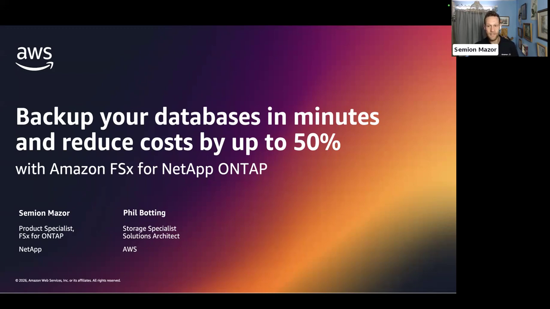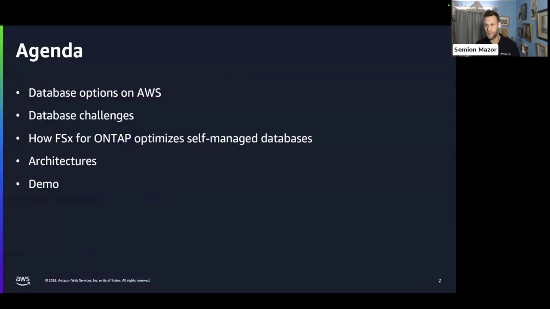So what we've planned for the agenda, we'll start with the basics, talking about different options to run databases on AWS. We'll talk about the challenges of running databases, and then how FSx ONTAP can help overcome those challenges and optimize self-managed databases. We will also dive a bit deeper and visualize that within architectures, and we'll show a hands-on demo on how to back up databases, how to restore them, and how to create clones.